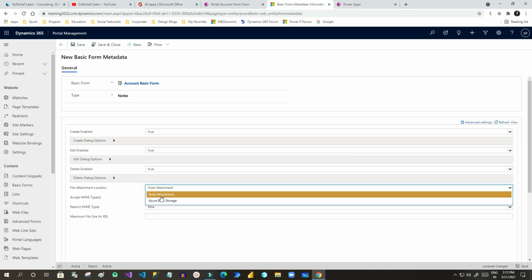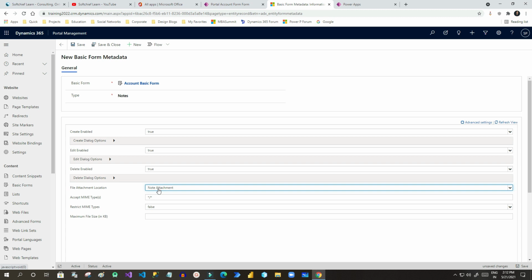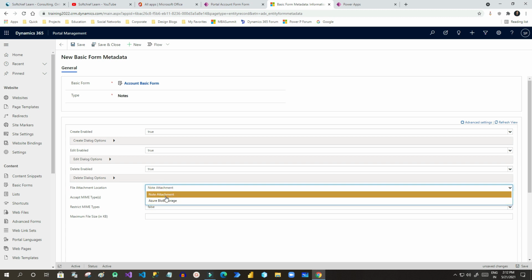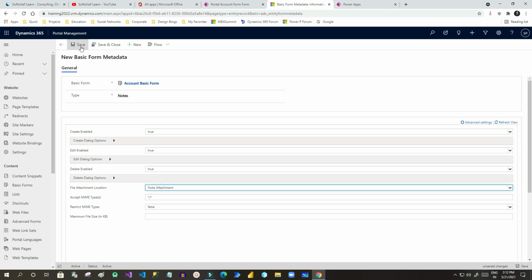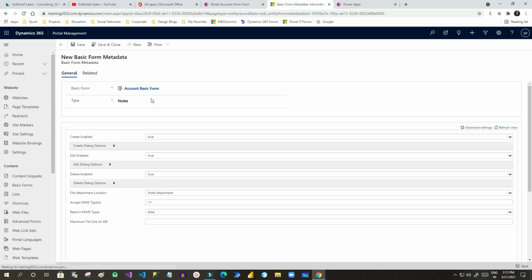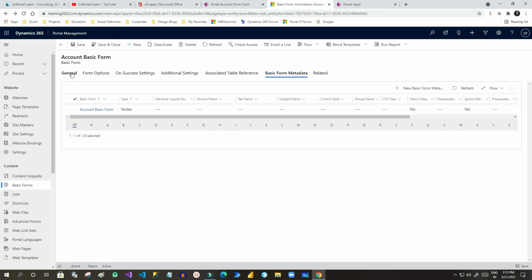Okay, this is the note attachment, the file attachment location. You can also choose Azure blob storage, but I don't want that, I want note attachment, and save it. Okay, so I can click on save and close. So this form is created.